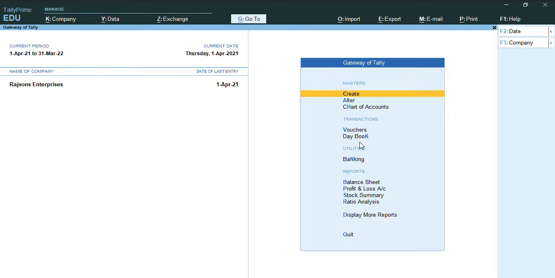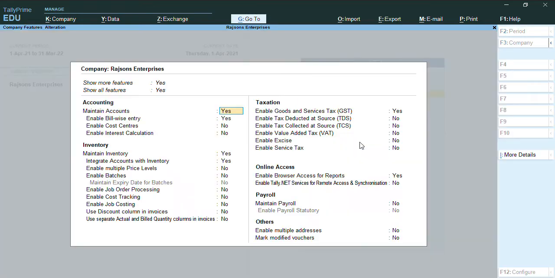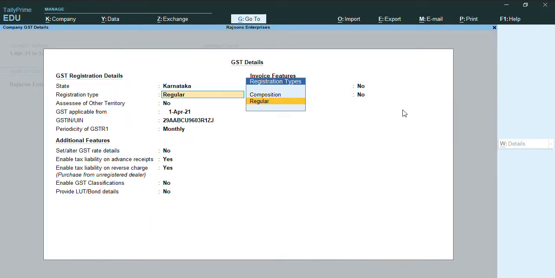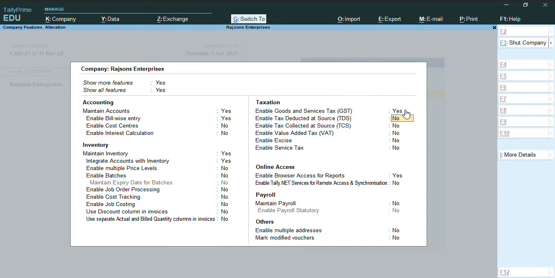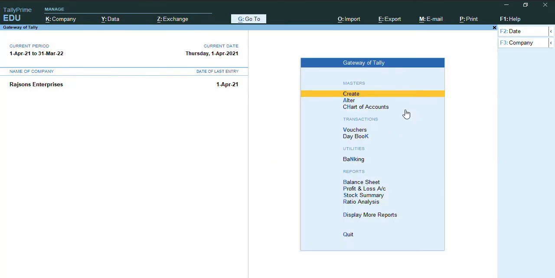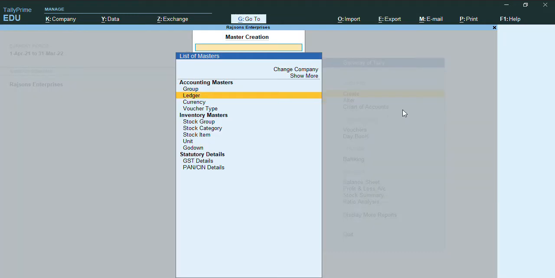In today's video, we will discuss how to do advance receipt under GST. To record advance receipt under GST, first we have to press F11, enable Goods and Services Tax, and ensure this enable tax liability on advance receipt option is set to yes. So we'll just press Ctrl A. Again press Ctrl A. To record this voucher of advance receipt, we'll create a party ledger.